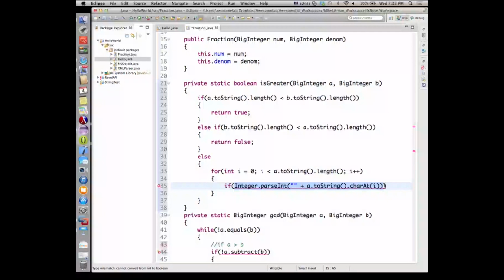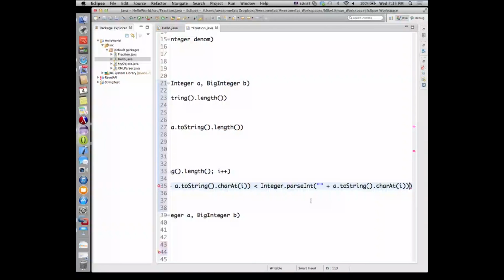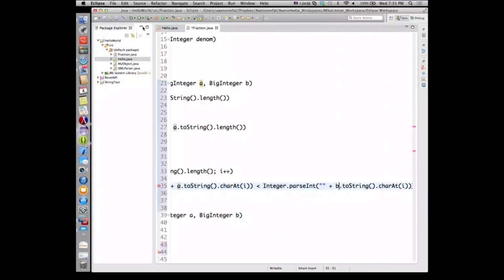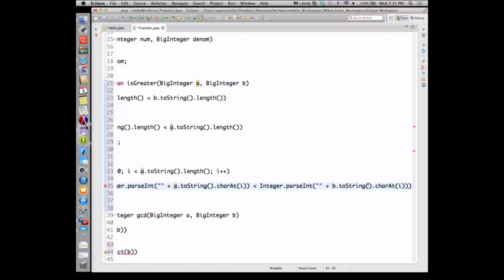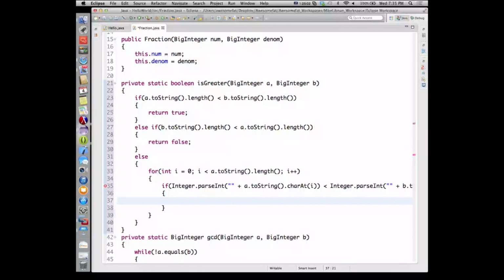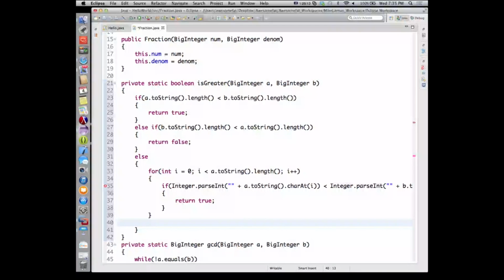If that string is less than B's, let me minimize this, B's version of that. If that's a true statement, what am I going to do? Return true. Now, if I got through that entire for loop, return false because they must be equivalent, right? Return false.